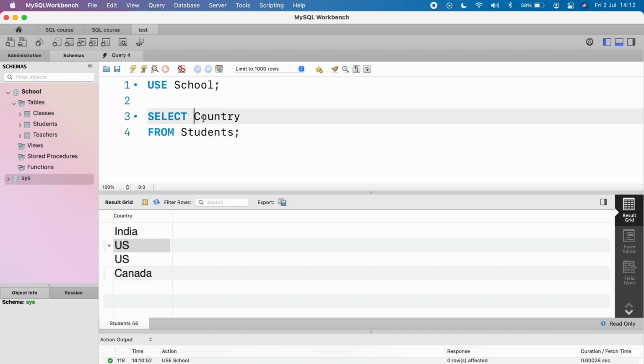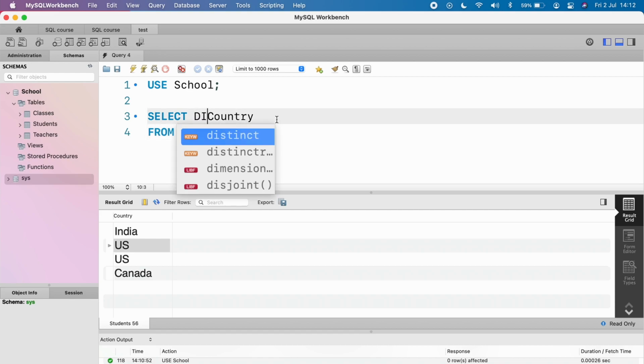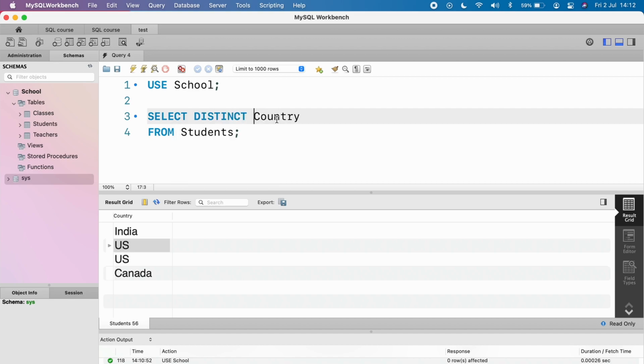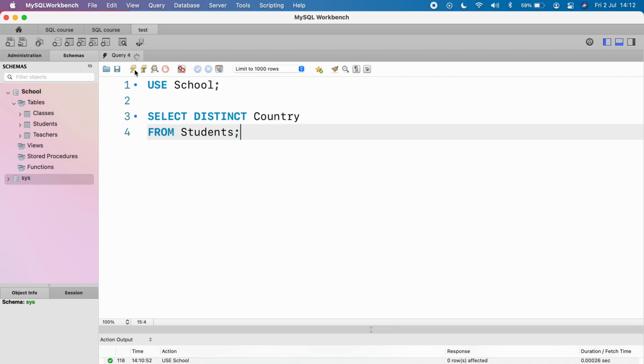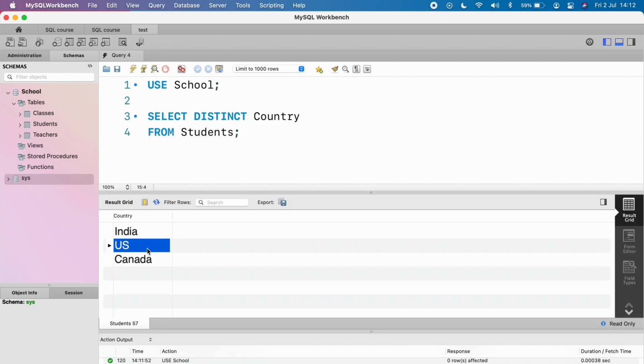So you could do select distinct. Select distinct country from students. If you run it, you can see only India, US and Canada. So all the repeated elements are not counted. I mean, they are not deleted from the database or table. It's just in the output. So you get India, US and Canada. So it's much easier for statistics, or if you want to know all of the elements in a particular field, but you don't want them to repeat.